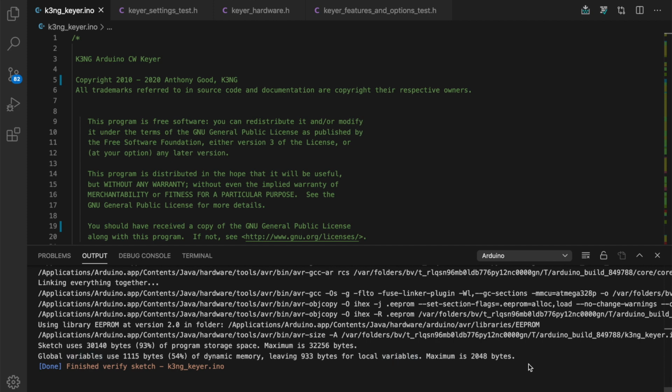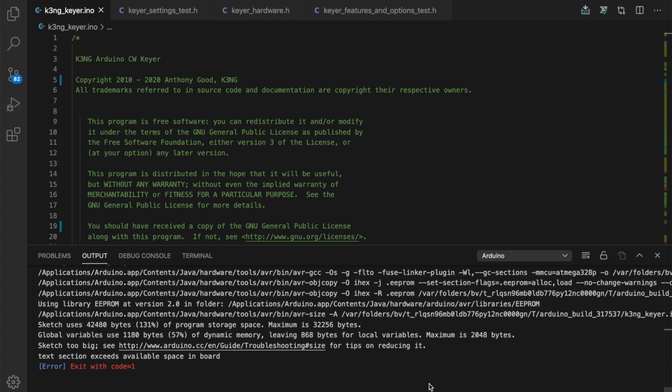Here's another compilation of the K3NG Arduino CW Keyer project. This time I've compiled for the Arduino Uno, and here you can see the program space. We're very close to using all of it, 93%. I would not recommend going any higher than 94, 95% of an Uno or Nano with the program space. Here with global variables, we're actually in pretty good shape here. Global variables and local variables, we have 933 bytes left for local variables, so we would probably be okay in this particular instance.